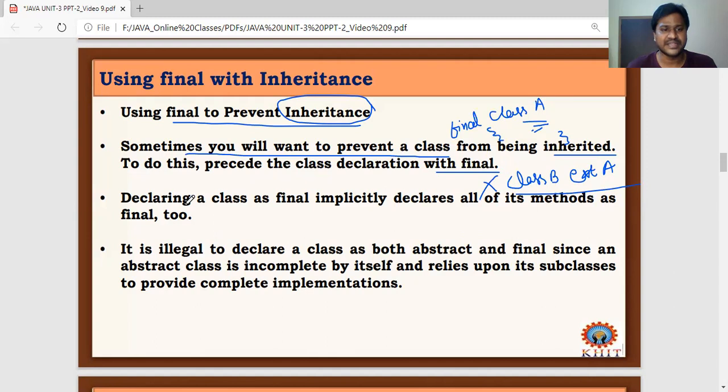Got it? Declaring a class as final implicitly declares all of its methods as final too. So when we declare a class as final, it means every method defined in that final class is implicitly or automatically final too.